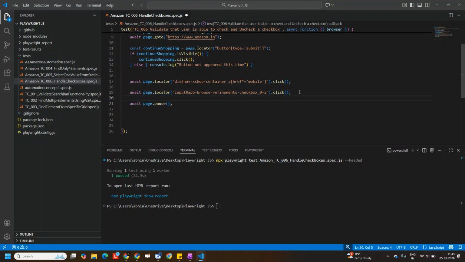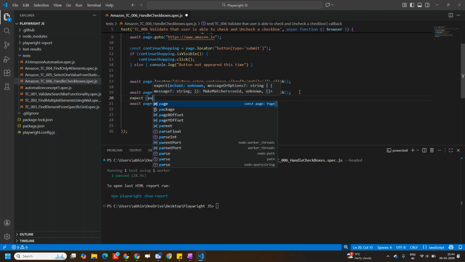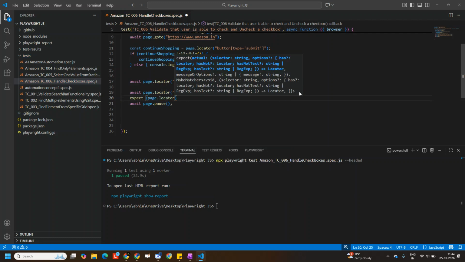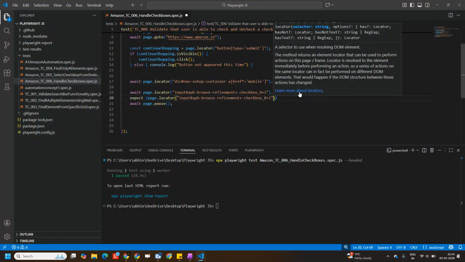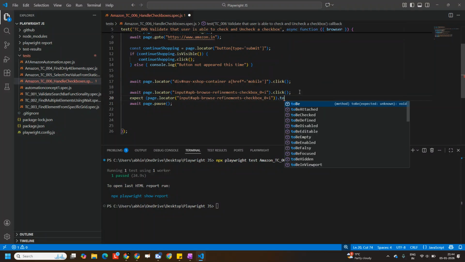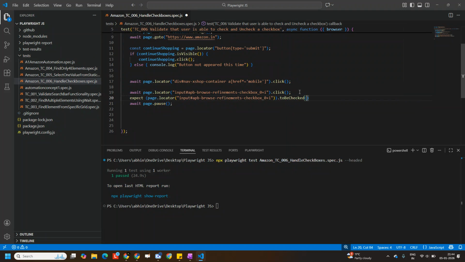But the checkbox got clicked, but how will you know whether your checkbox had been clicked or not? So for that, we are going to make use of some assertions over here, right? I'm going to make an assertion like page.locator, this is my locator, to be, let's say, checked. See, the toBeChecked method will check whether it is checked or not. Okay. So what is going to happen? Allow me to apply a wait as well.